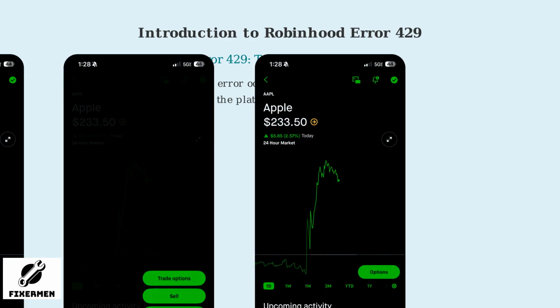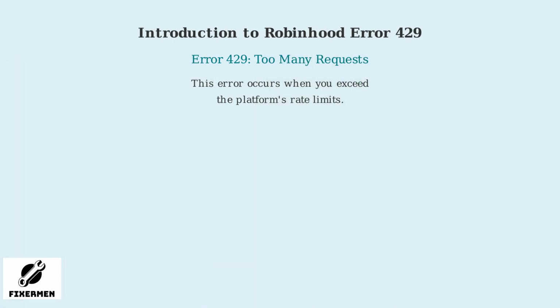In the Robinhood app, this error appears when trying to check balances, place orders, or access market data too frequently. This video will explain the underlying causes of Error 429 and provide practical solutions to help you avoid it while using Robinhood. Rate limiting is a fundamental protection mechanism used by platforms like Robinhood to safeguard their systems and ensure fair access for all users.